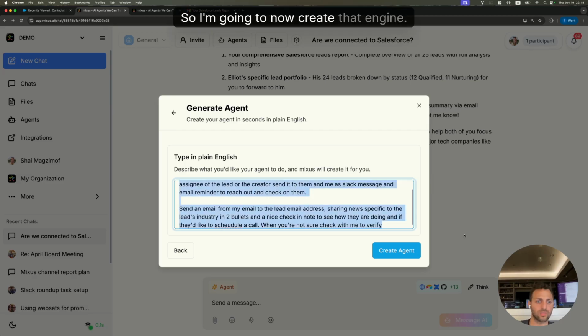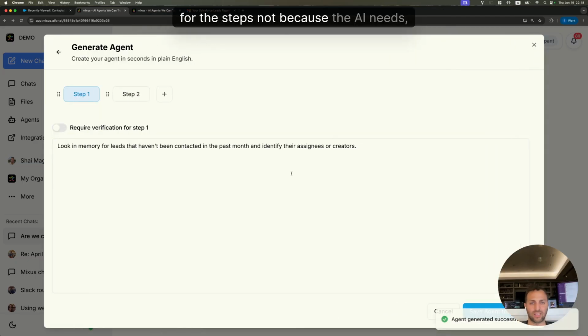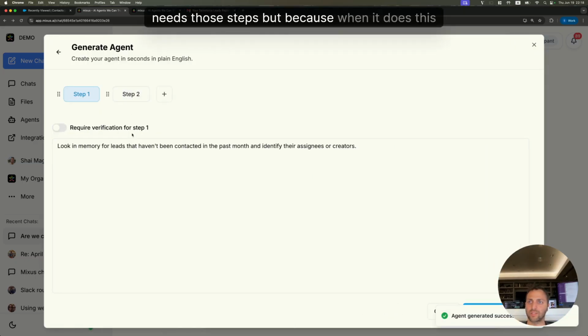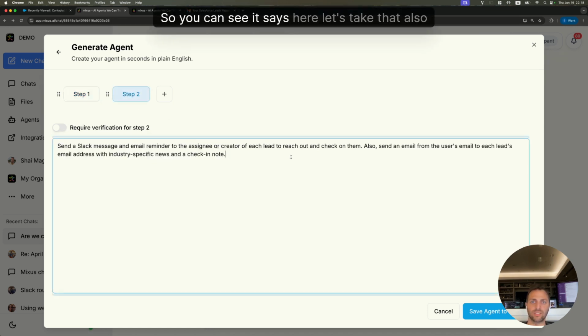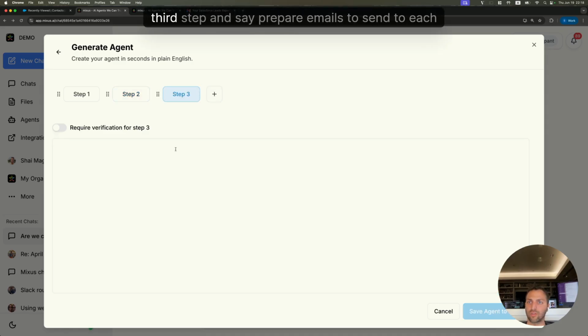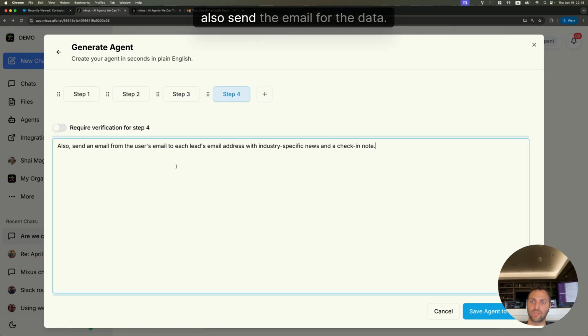So I'm going to now create that agent. It's going to create a couple steps. And the reason for the steps, not because the AI needs those steps, but because when it does this work, I want to be verifying it before it's actually sending it to the customer. So you can see it says it here. Let's take that, also send an email from my email and move it to the 3rd step and say prepare emails to send to each lead. And I'm going to make a step 4, also send the email for that.